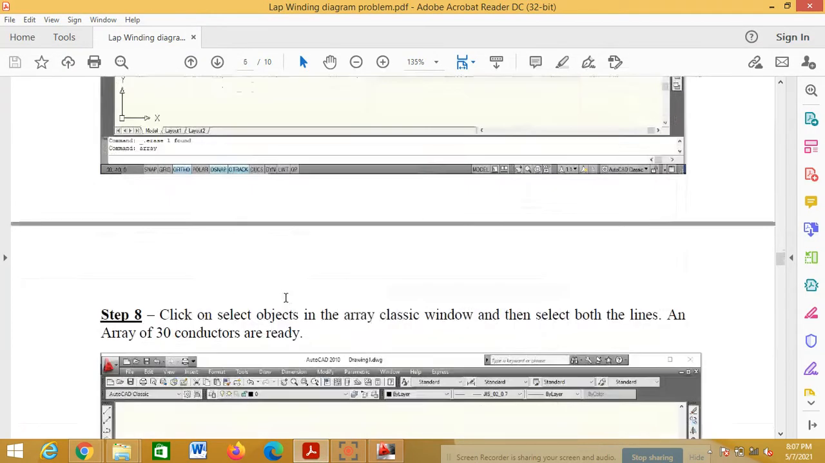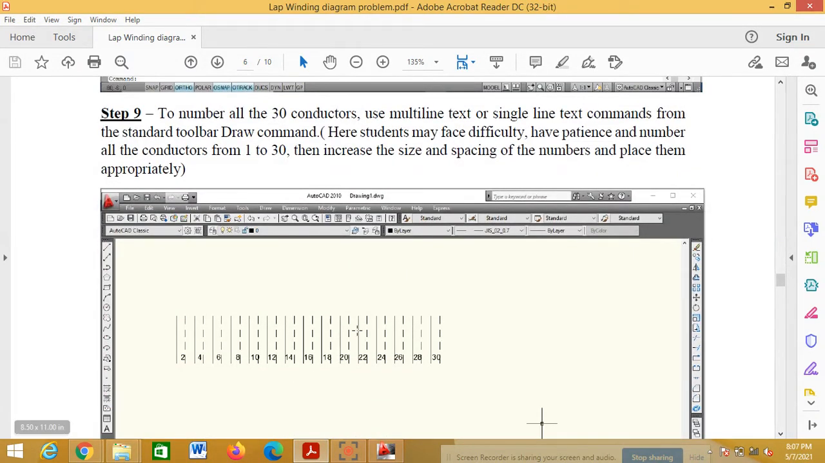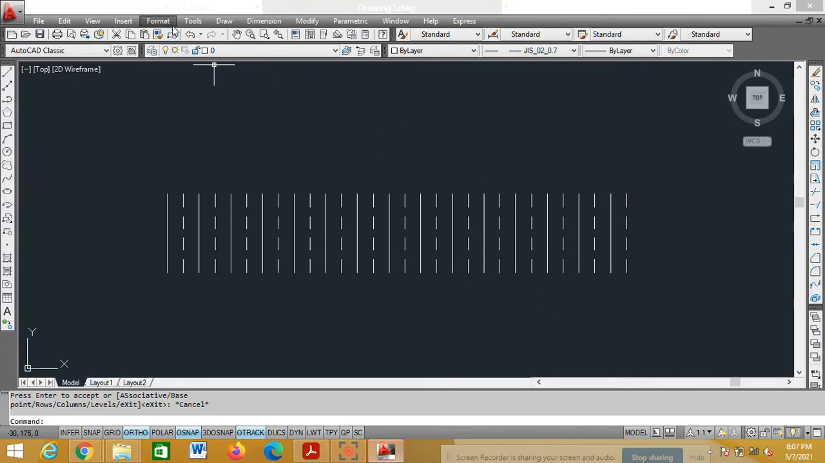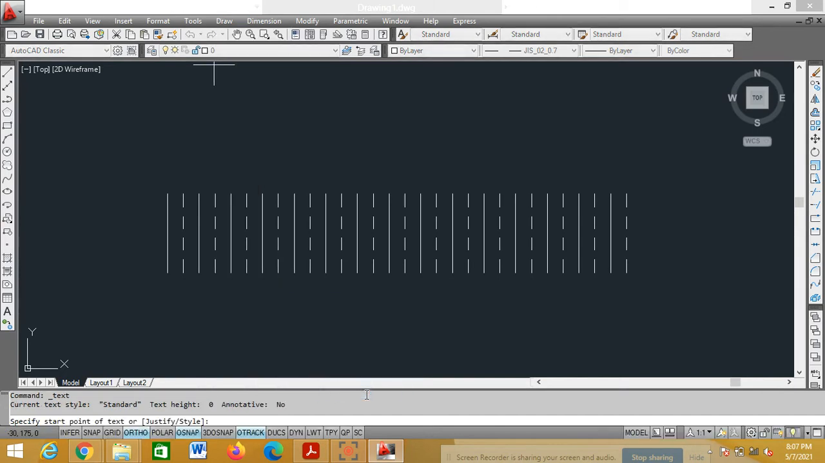Now I have made the array. After making the array, I have to number the conductors. 30 conductors should be numbered. For numbering, go to draw, text, select single line text. See here, it is asking specify the start point of the text. Click here beside the first conductor. It is asking height. Height you can give approximately 0.3, enter. Rotation angle 0, enter.